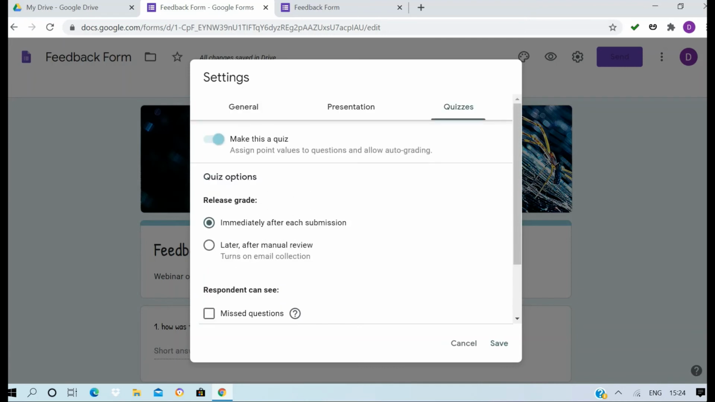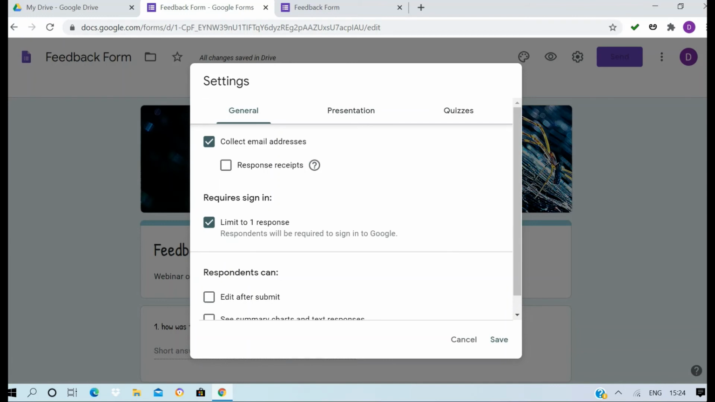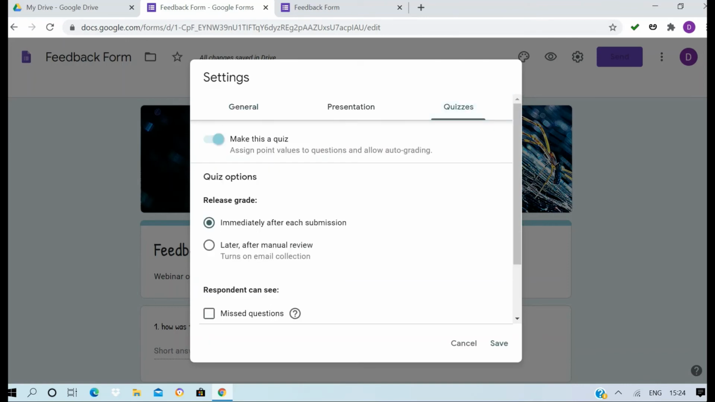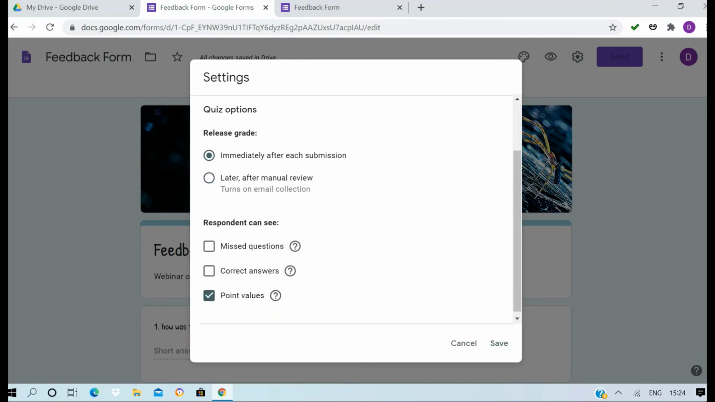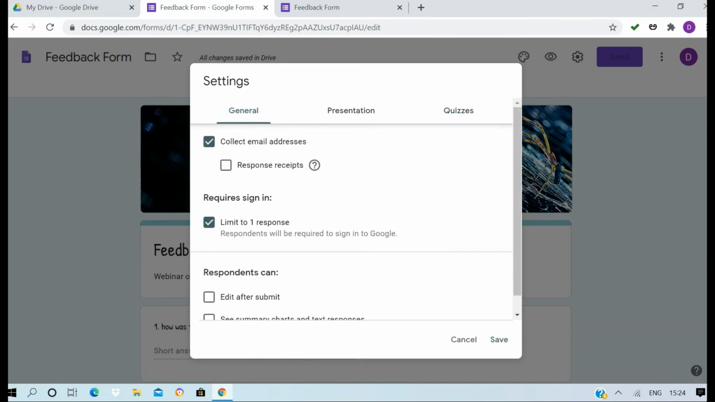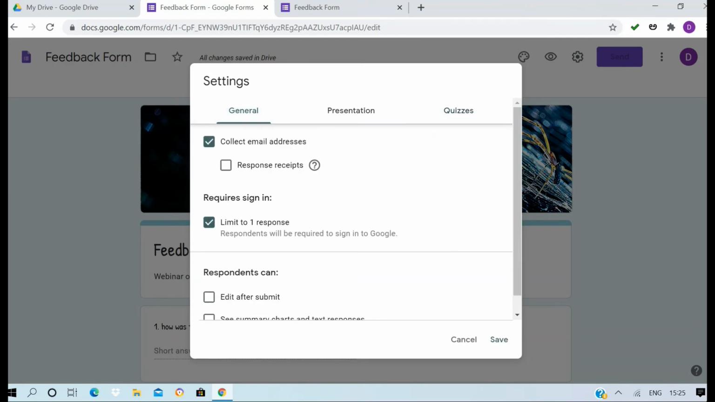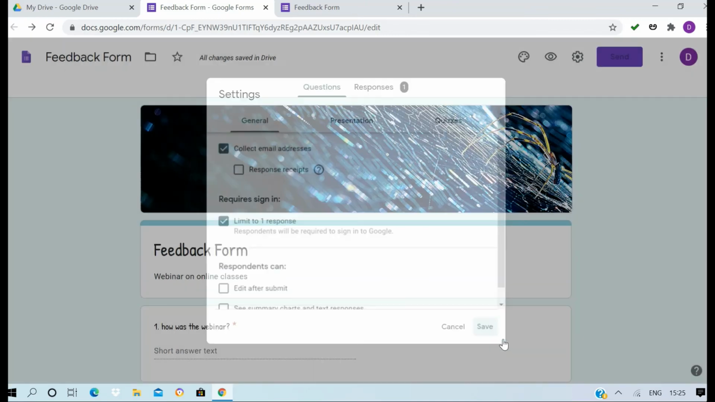And again go to general. Collect email addresses, you should select this. Here it is already selected because we have selected some of these options, so it will be automatically selected. After all these settings, click save.